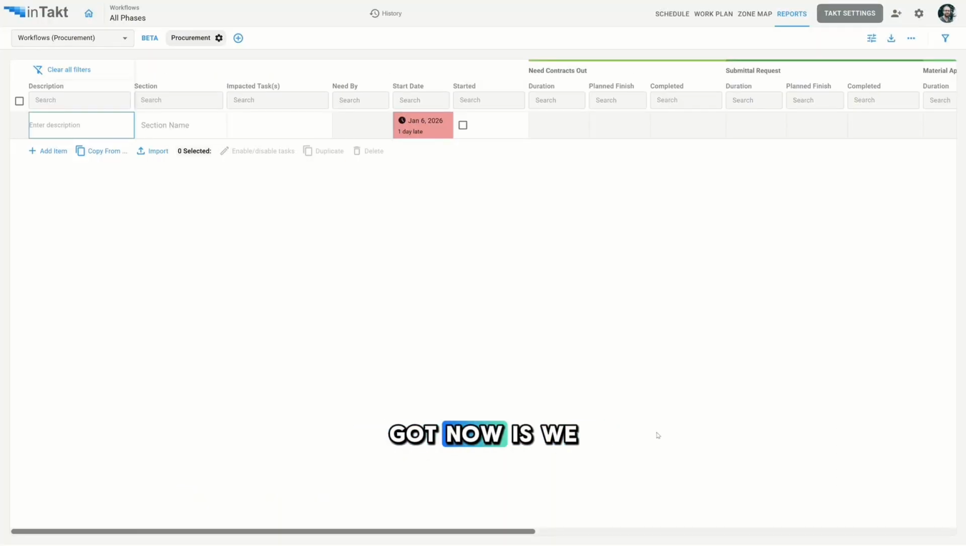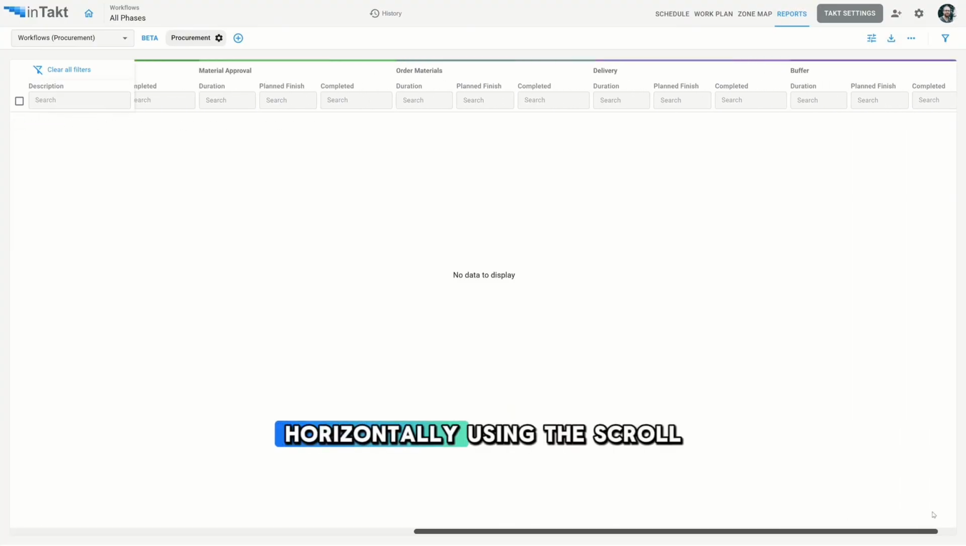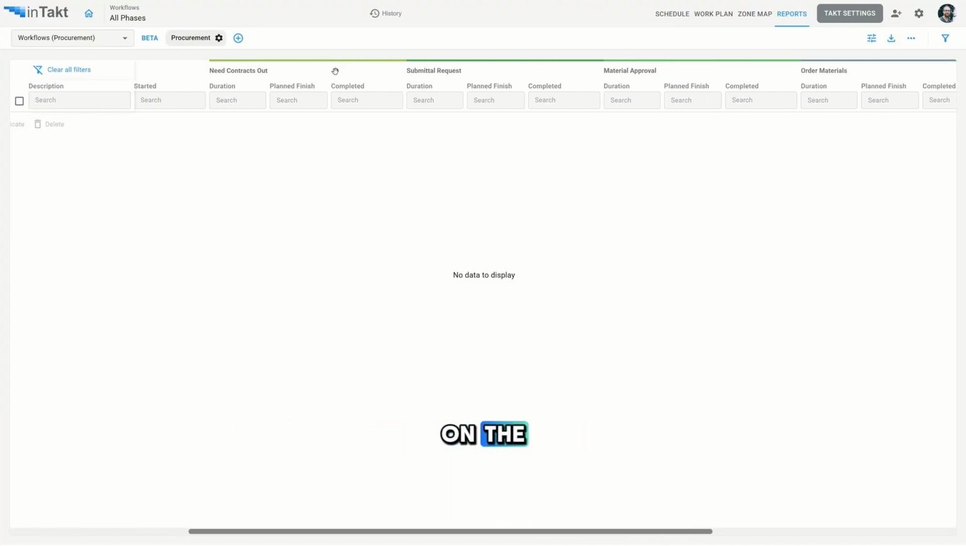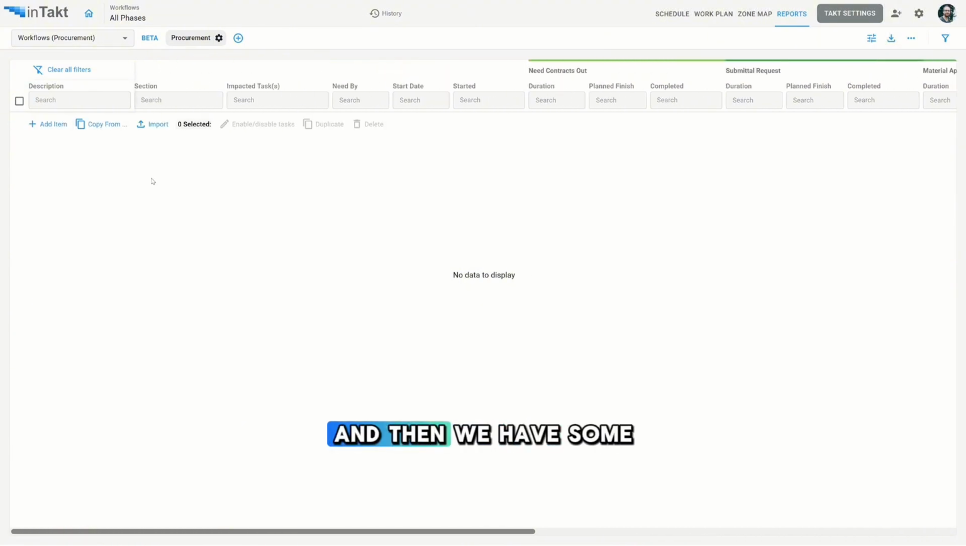And so what we've got now is a log created. So I'm just going to click away from that for a second. You can scroll horizontally using the scroll bar at the bottom, or you can click and drag on the header here. So you can see that all of our tasks are along the top here. And then we have some information here around the items that will be flowing through these tasks.